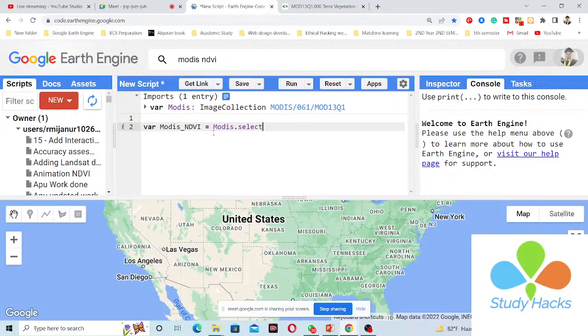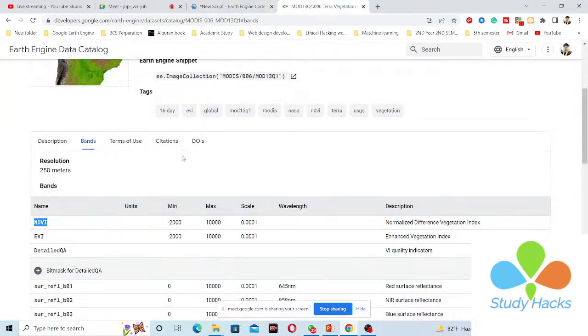Select. Okay, what I want to select from here is the NDVI. So you can see what my band name is. Band name is the NDVI. Okay, so I simply select my NDVI.